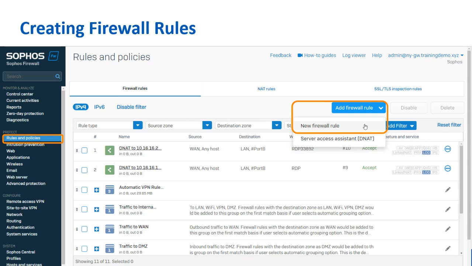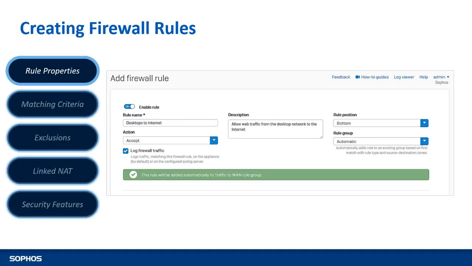Here you can see how to create a firewall rule that allows web traffic from computers on the network to the internet. To start, we only have to go to Protect, Rules and policies, and then Add new rule, as you can see here on the screen. In the top section, you can configure properties including rule position, group, action, and whether to log rule traffic.